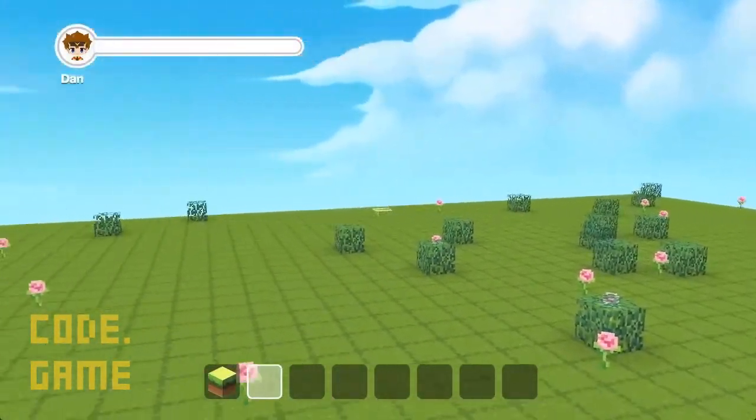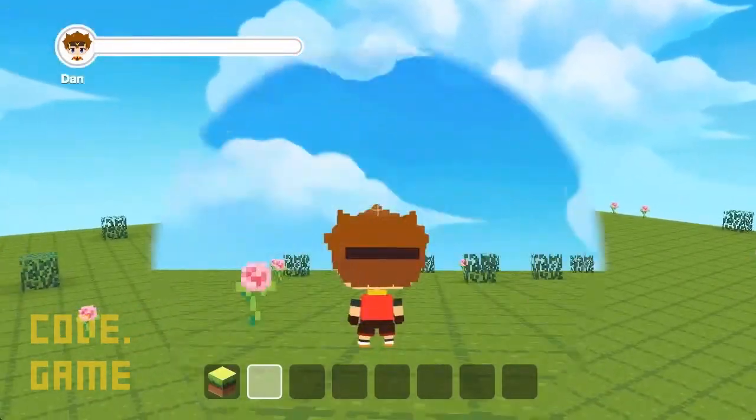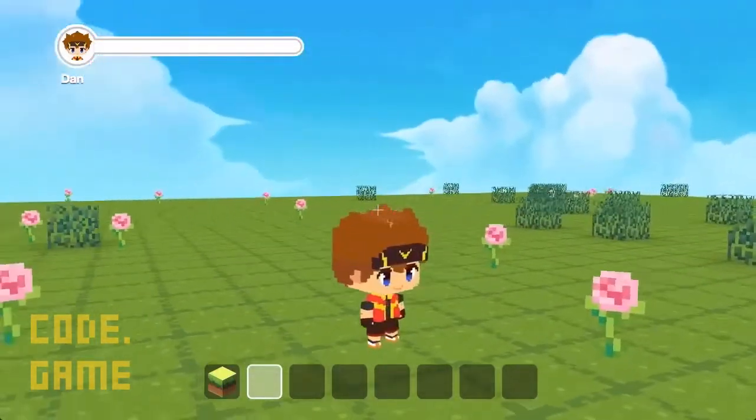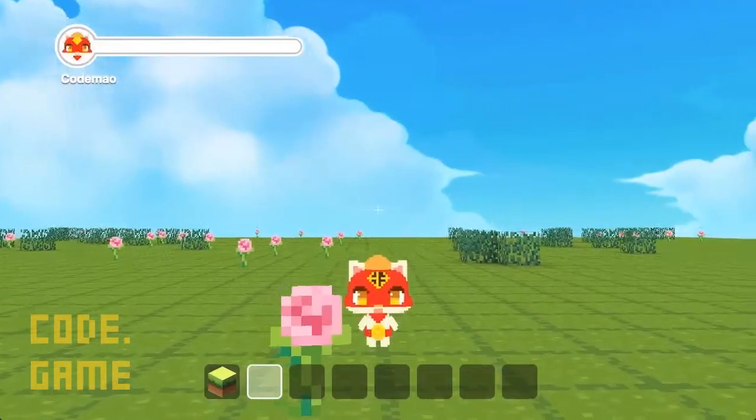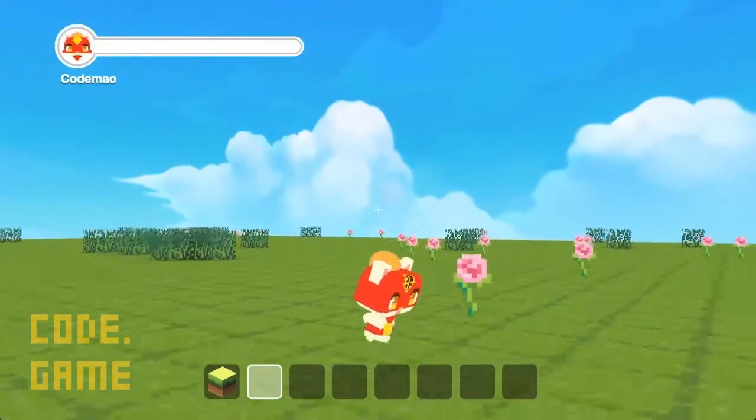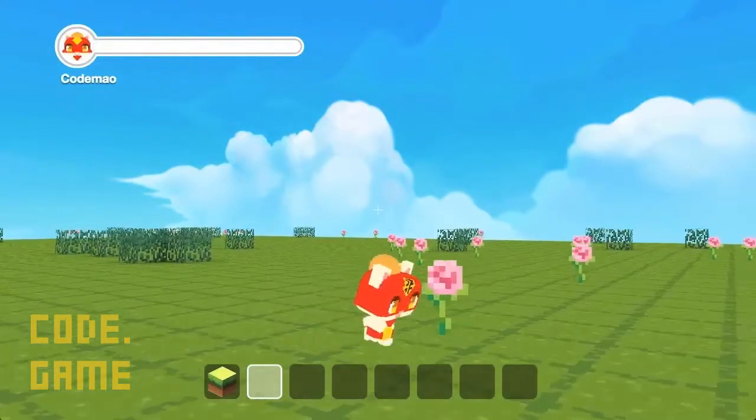Aha! This is the Box Island! As a newcomer, do you feel a little confused? Here, Code Mal will be your companion, and together you can explore this special island of the Code World.